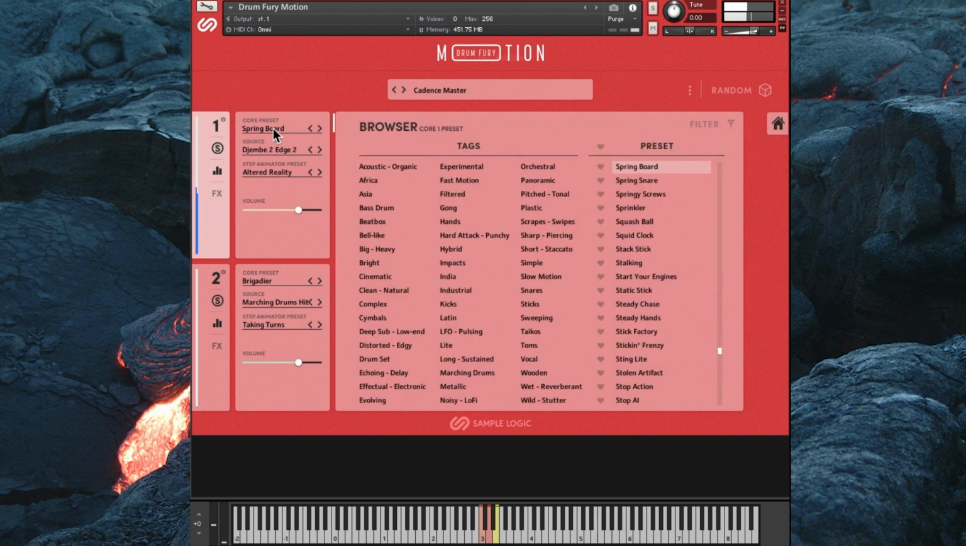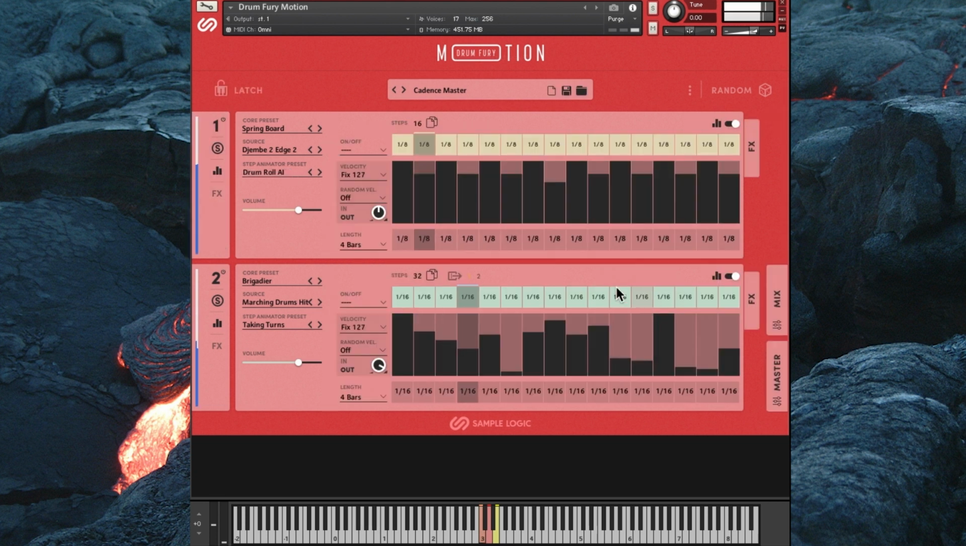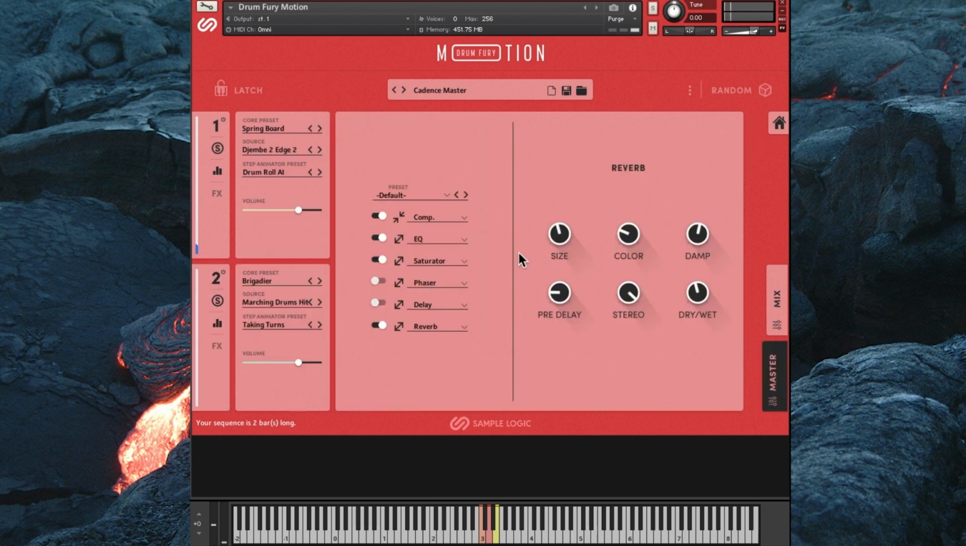And then we can also change the step animator. So let's say we want the steps to be drum roll. You can hear that going on. There are some effects I want to turn off. There's a reverb and delay going on. I want to turn that off for now until we get to that part.